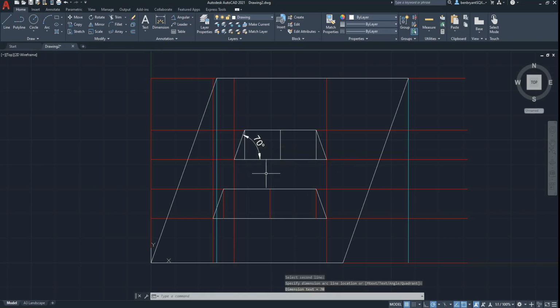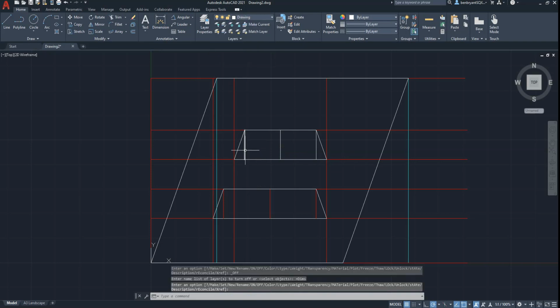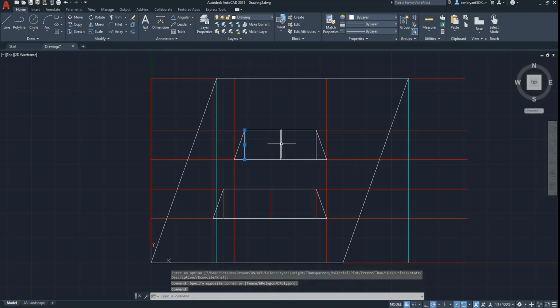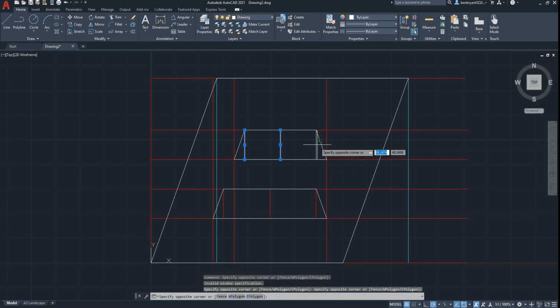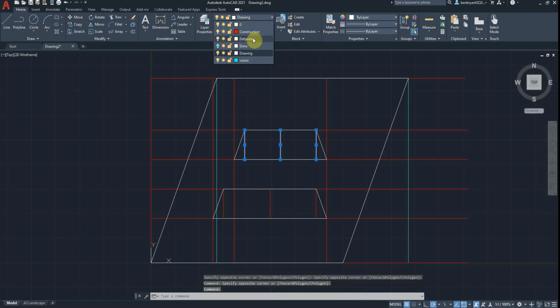Okay, that's down to 70. And then what we can now do is obviously convert that to our dims. I'm just going to turn the dims off. And then now we're going to convert these ones back to our construction layer.